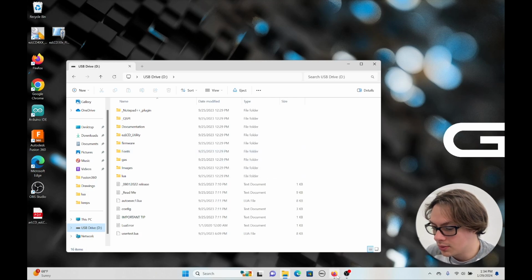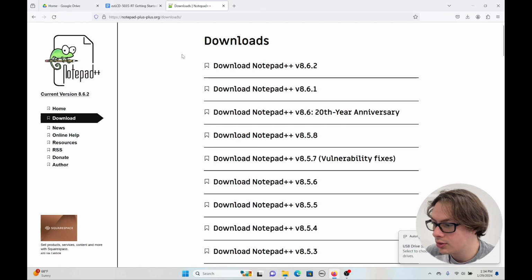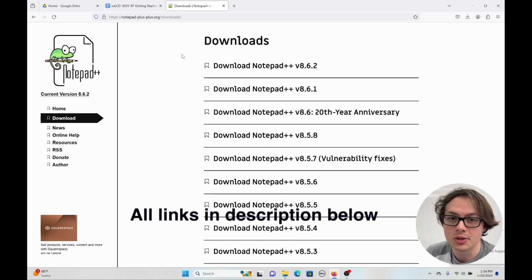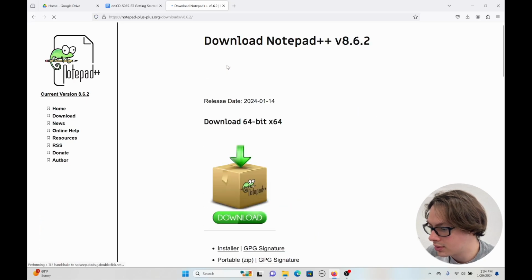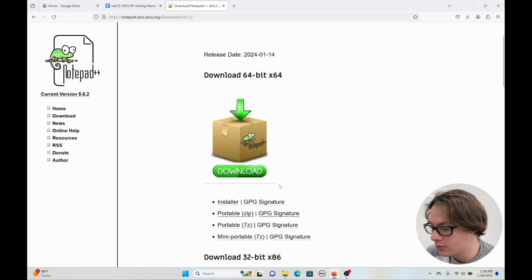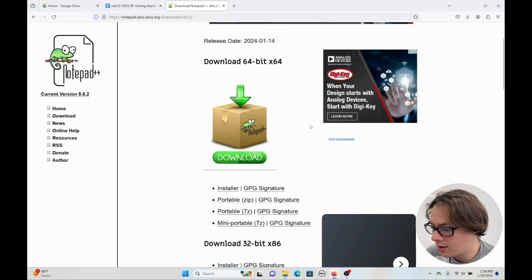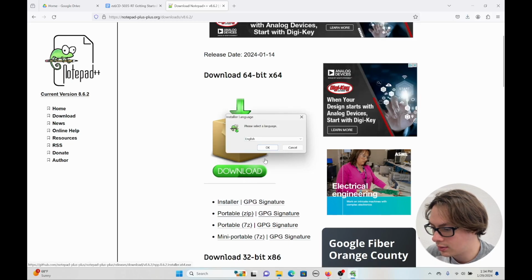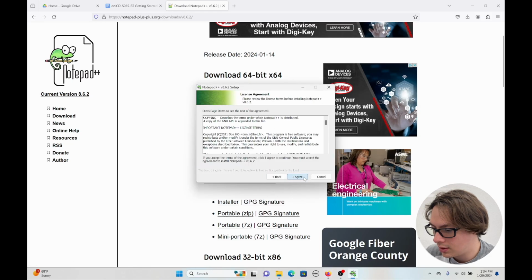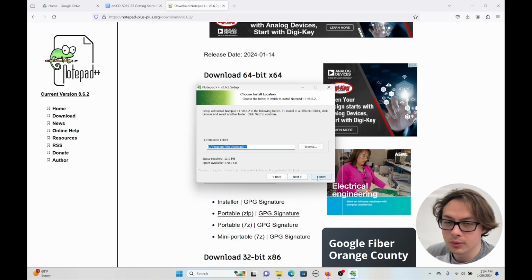So the next thing we need to do is download Notepad++. This link and all the other links are going to be in the description below. So we'll download the newest version. We'll look for which version of Windows we have, and we'll download the installer. We'll run it, and we'll click through. I already have it installed, so let's go to the next step.